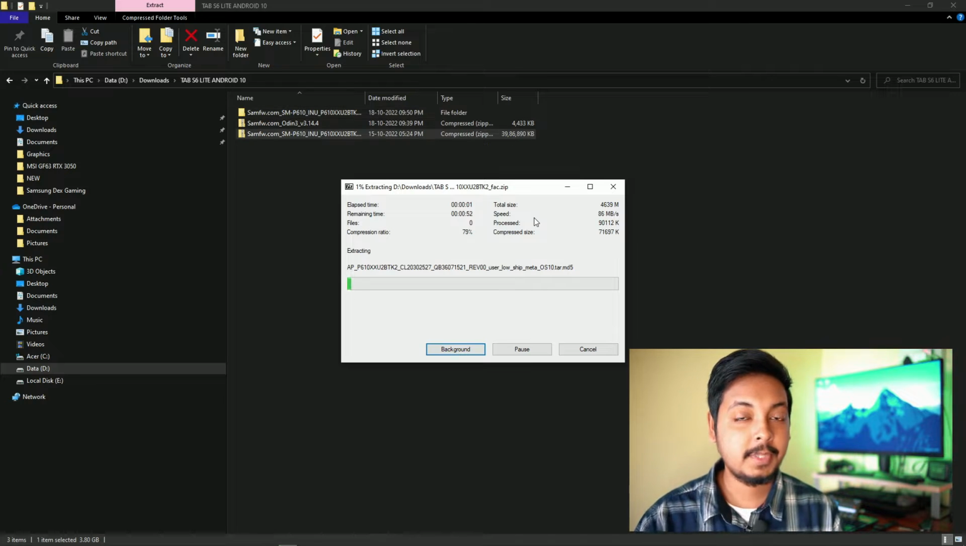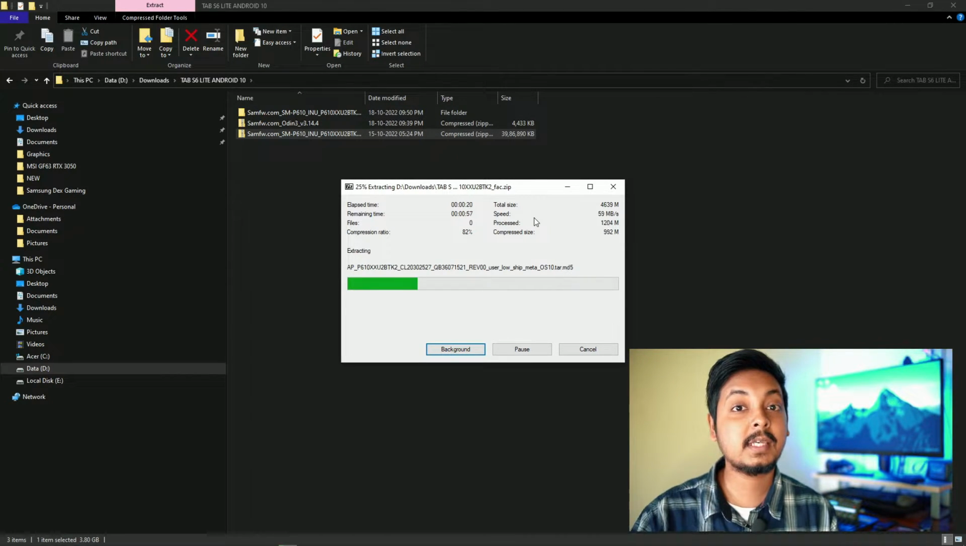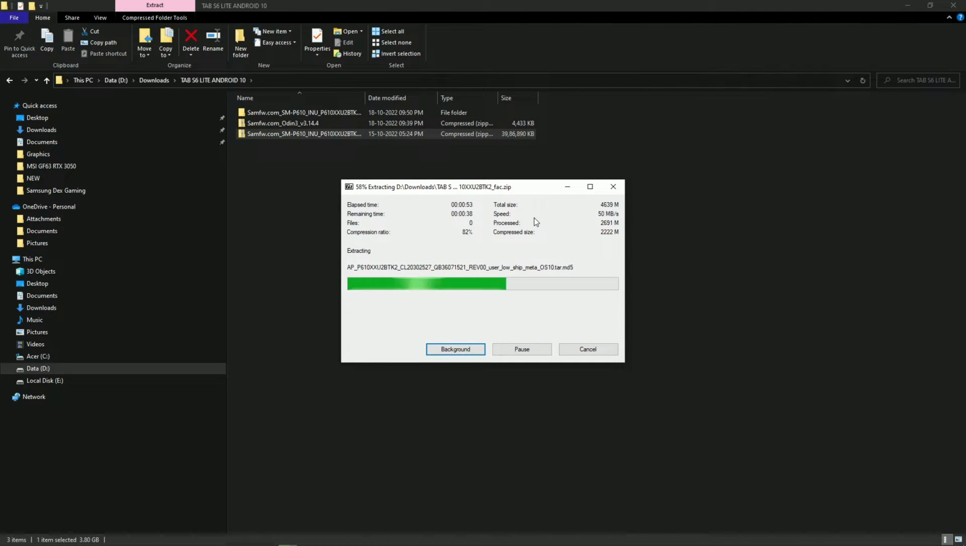Fun fact, do you know that ODIN is actually an official tool used internally by Samsung themselves? It just happened to get leaked many years ago.